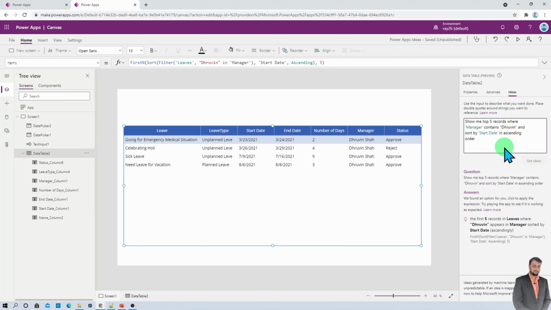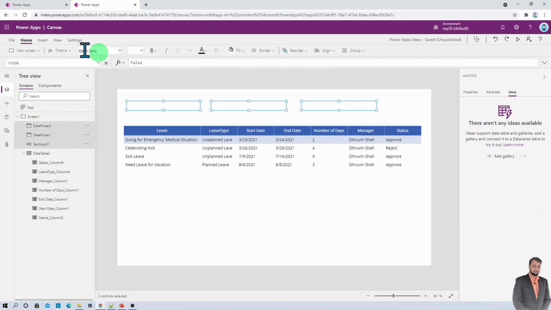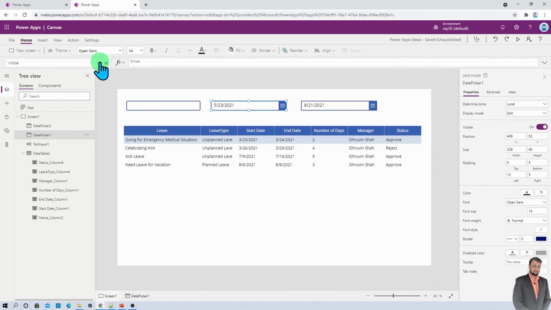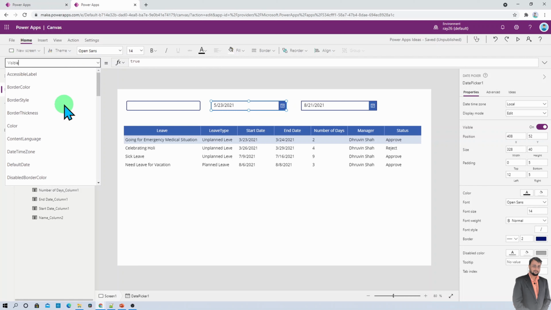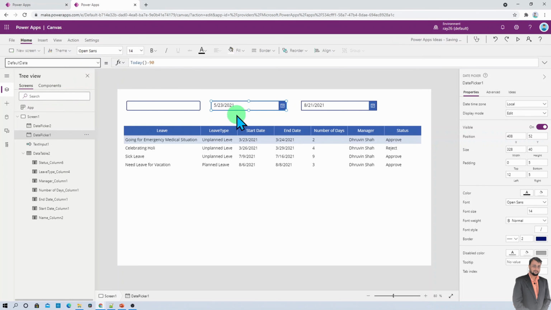Now let's say for an example, here is my data table, but sometimes there is a situation where you need to provide a dynamic value from the text input from the end user. Let me just add one text box and two date picker controls over here. This is my text box control, its ID is text input 1. This is my date picker control, and in the date picker I set two default values over here. So let me show you. This is today minus 90 days and this is today's date, right?